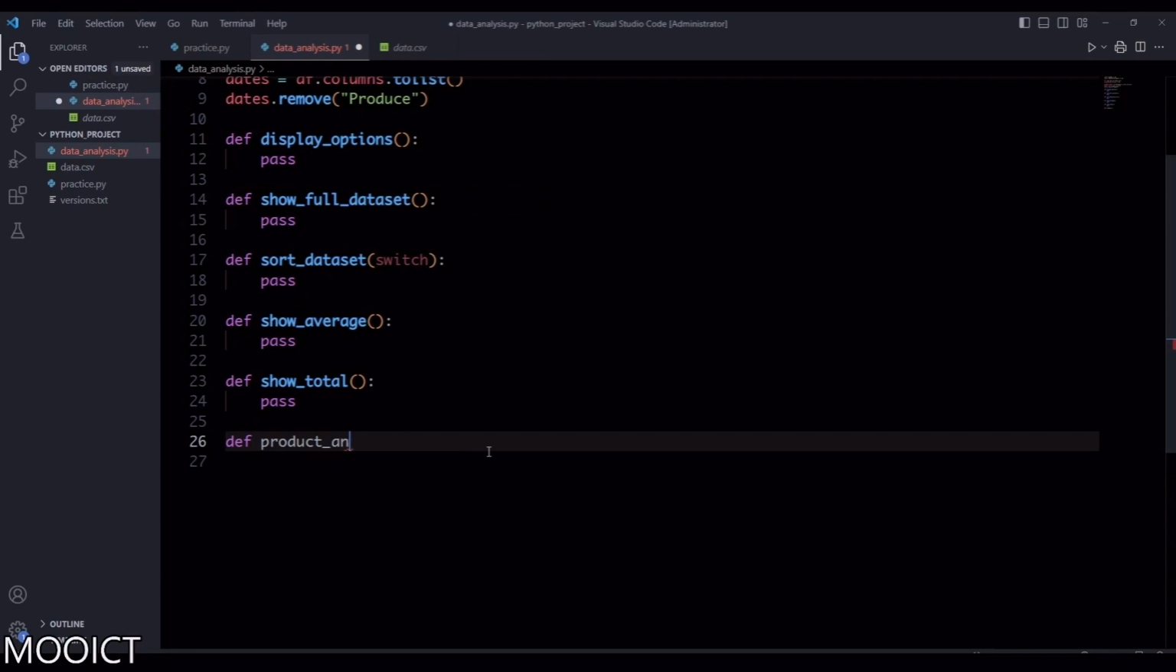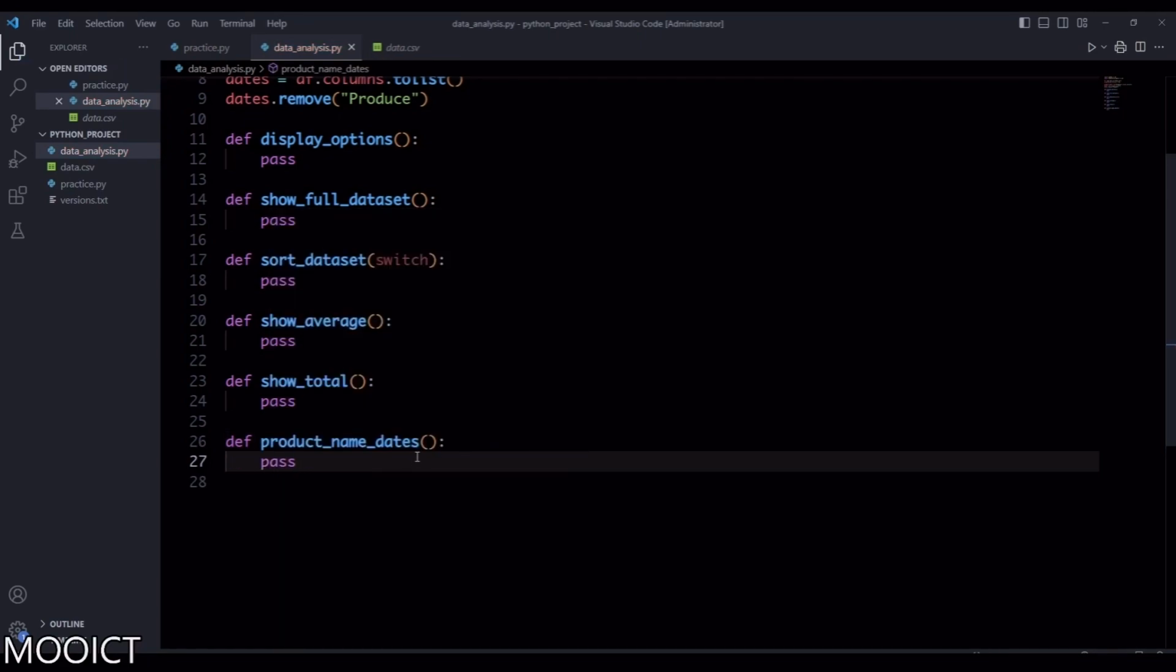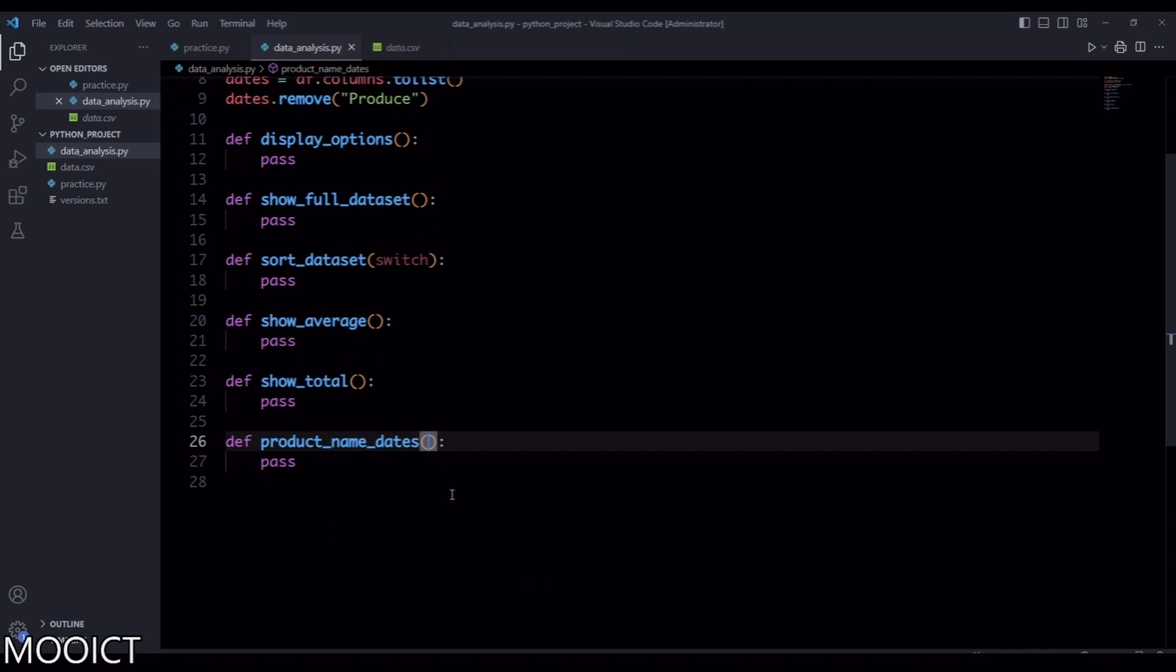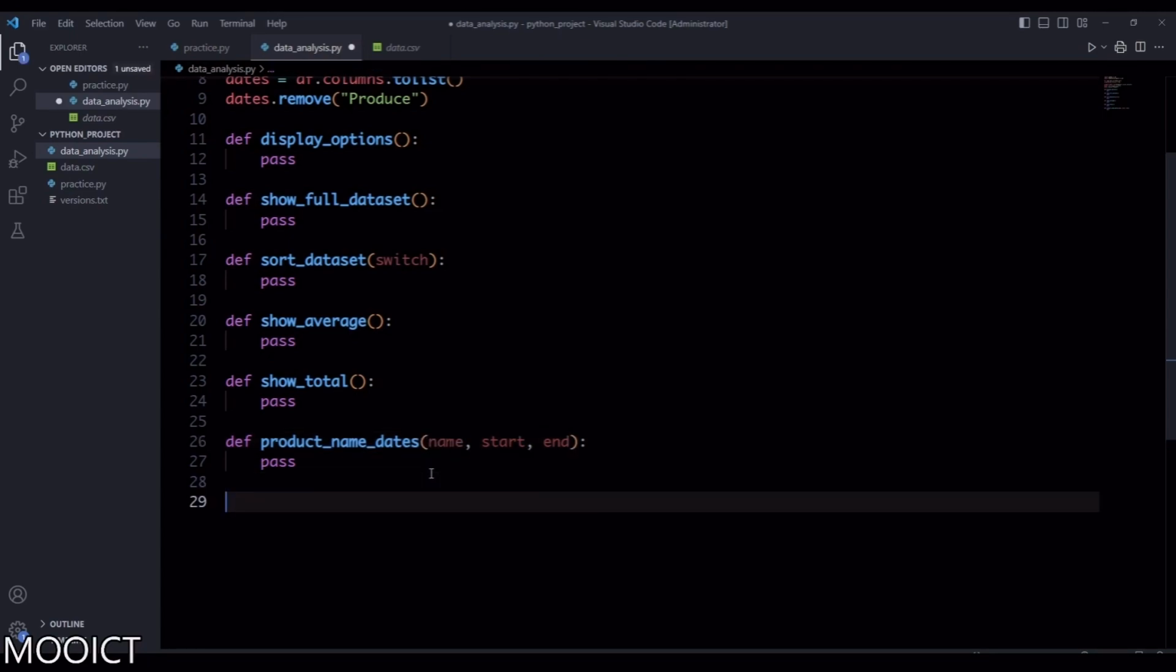Okay, and then we do a def product name dates. We'll pass into that one as well. What this one is going to do is take in arguments for name, start date and end date. This one is basically going to be called when we want to search for items, whether it's with the dates or with the names.